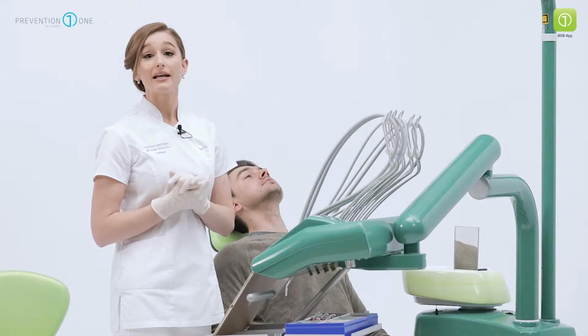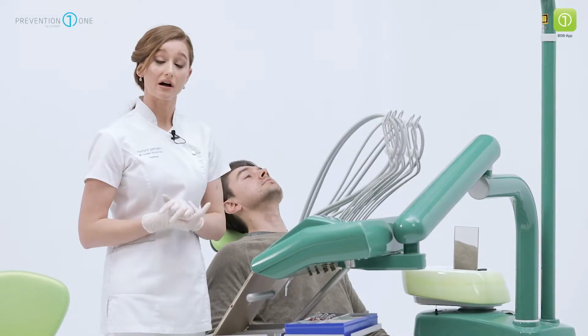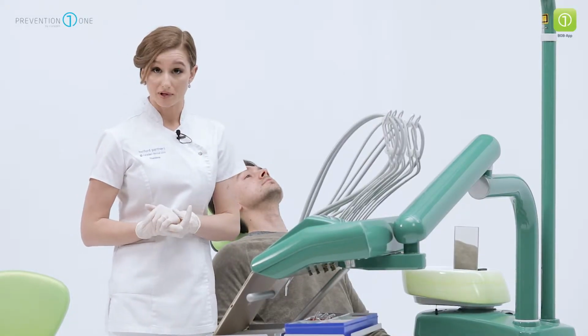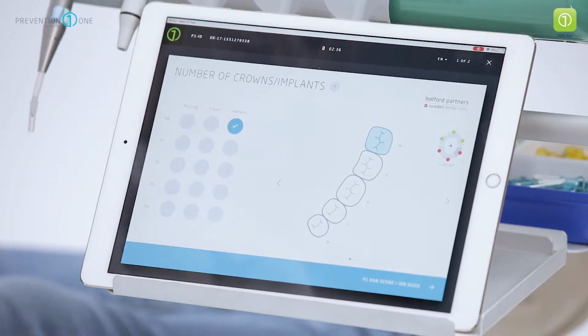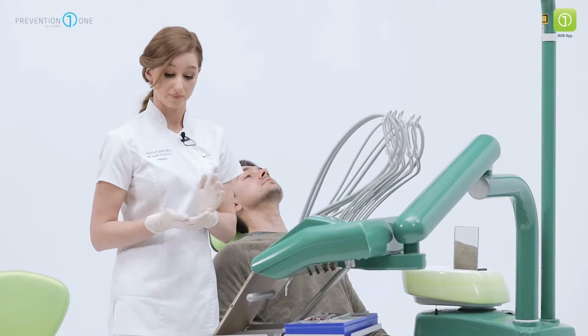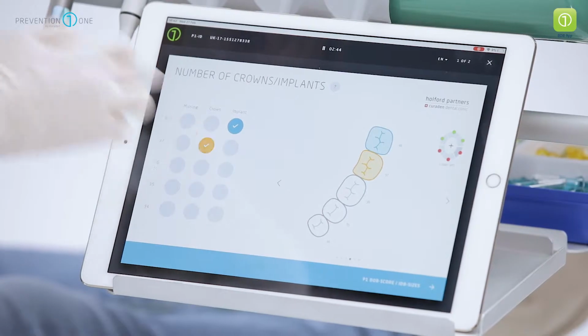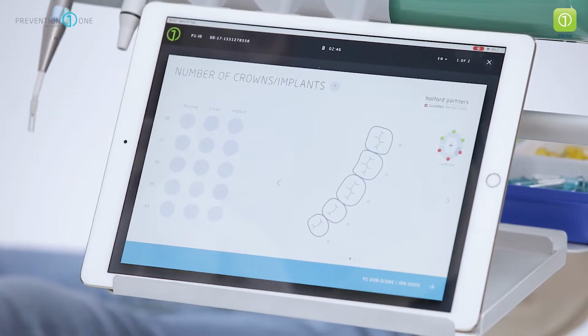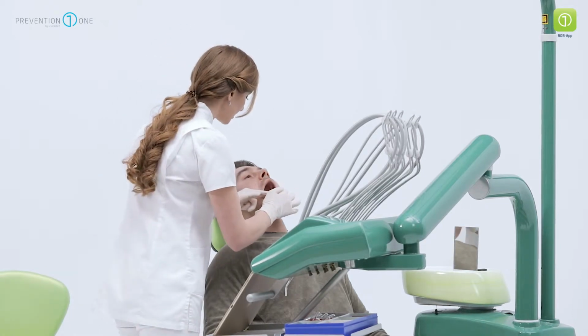Now, John doesn't have any implants or crowns. However, if we want to place an implant or crown, by clicking on the tooth area, you will notice that the implant will go a blue colour and a crown will turn yellow. To remove anything, you would just re-click on those buttons to remove the input that you just placed. Let's have another look here, John.